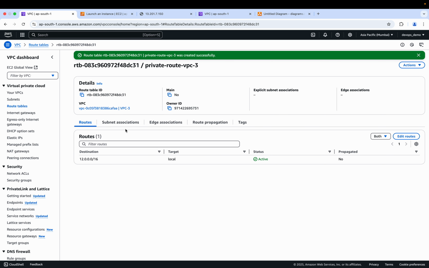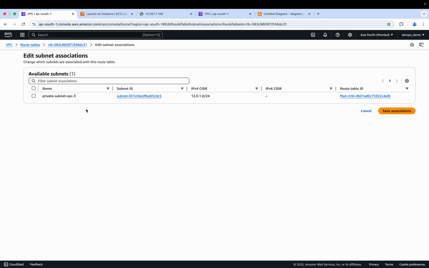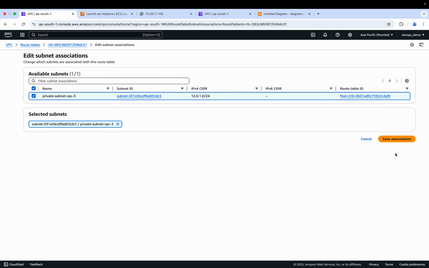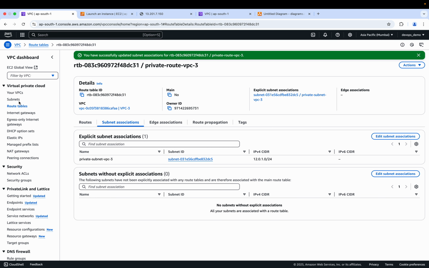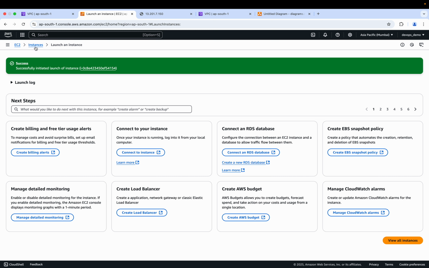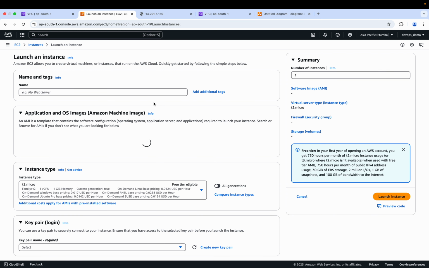So now let's do the subnet association. Edit subnet, and here private subnet VPC 3 is there. Save association, that is done. Now we are okay to launch our third EC2 instance as well. So let me launch the third EC2 instance.